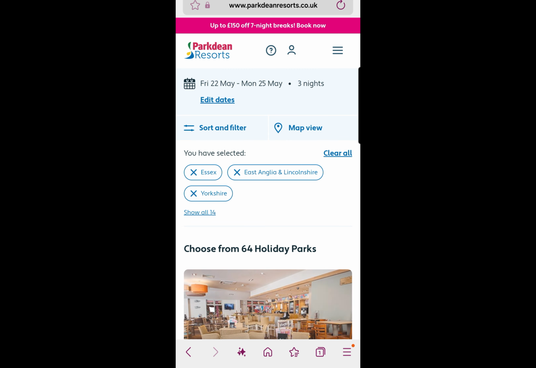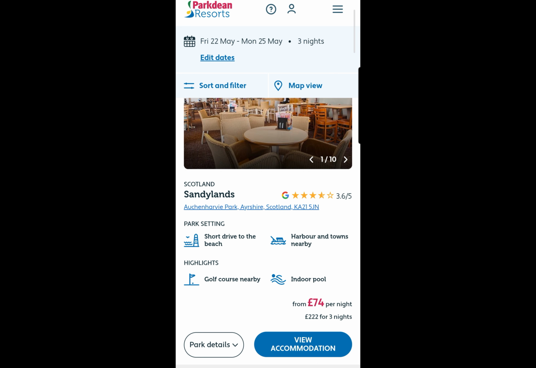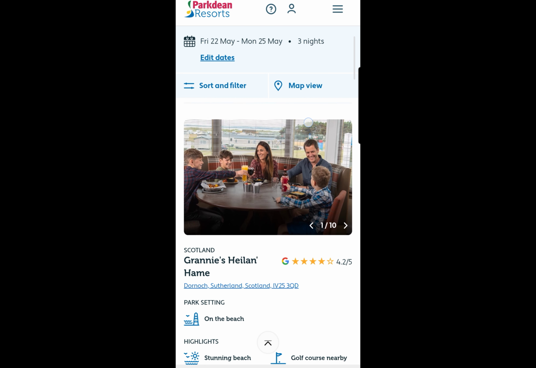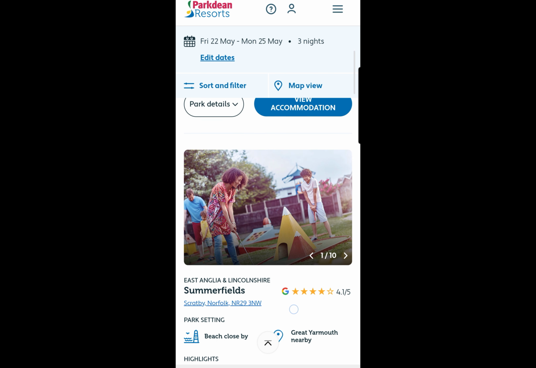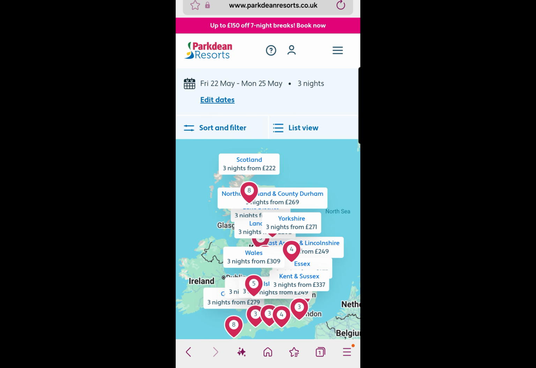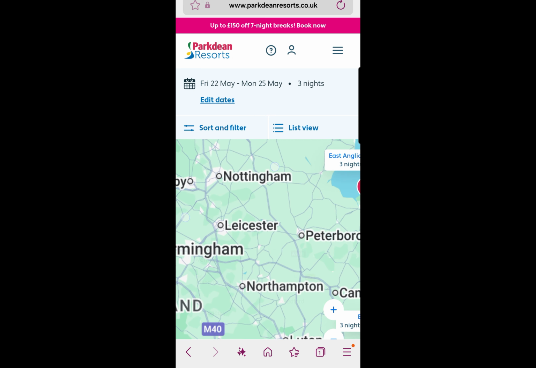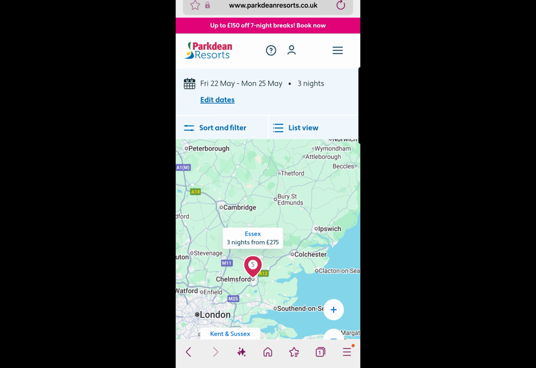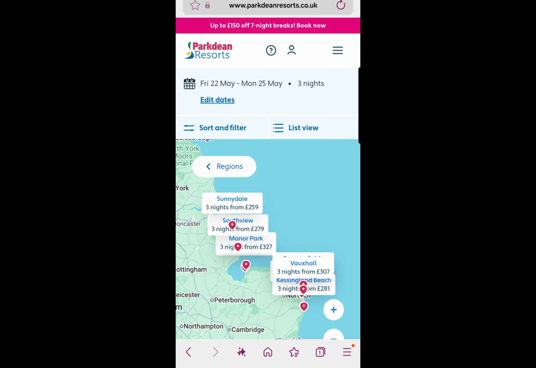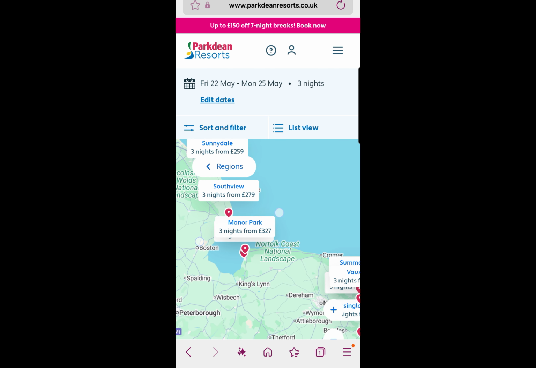Now, because I left all the options unticked, it's got 64 holiday parks available. Now, if you're not familiar with Parkdean, this can blow your mind. There are so many options. So to narrow it down, you can also click on Map View, and this will bring up all of the parks across the UK that are available for those dates. And if you zoom in, you can see there's 5 in Essex, for instance, and there's 10 in East Anglia. So I'm just going to select East Anglia, and then it brings up the exact locations of all these parks.